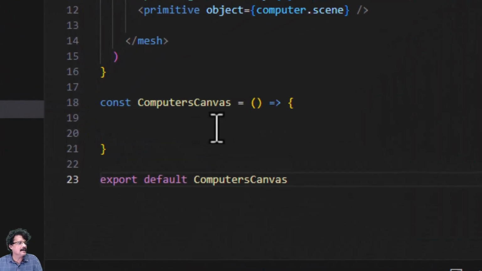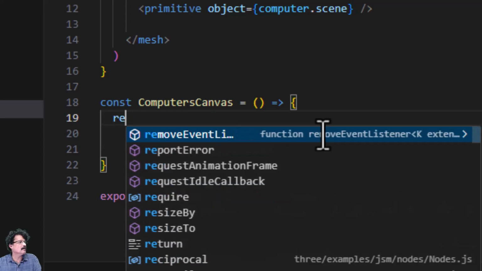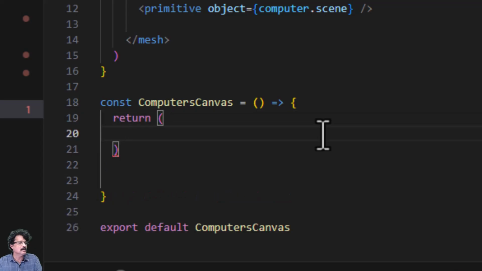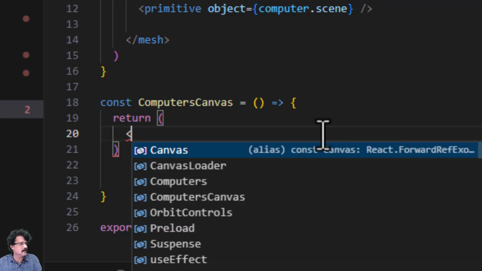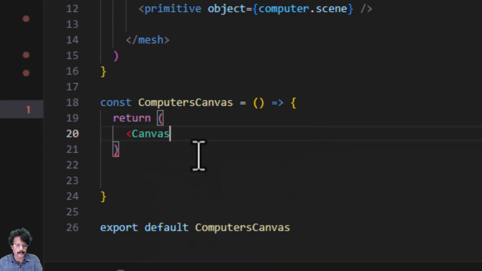So I will come back here. I am going to now call the return, and in return I am going to add open and close parenthesis, this bracket, curve bracket, and inside this the component that I am now going to call is the canvas. So, I will click on lesser than sign, then I will call this canvas and I will add greater than sign and I will close it.